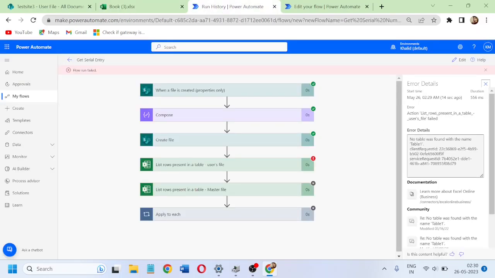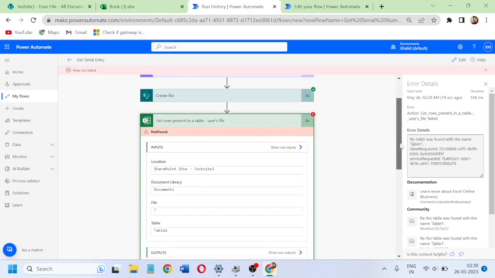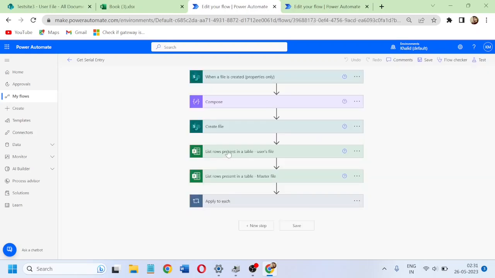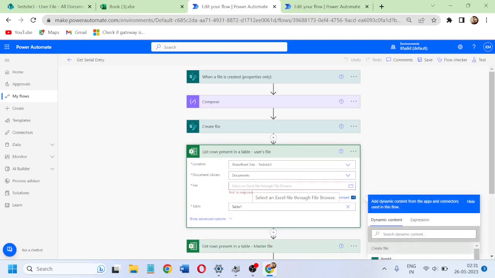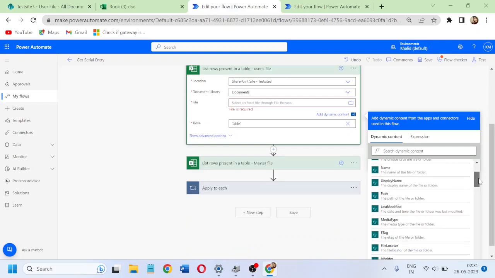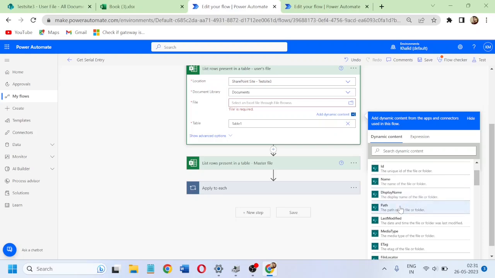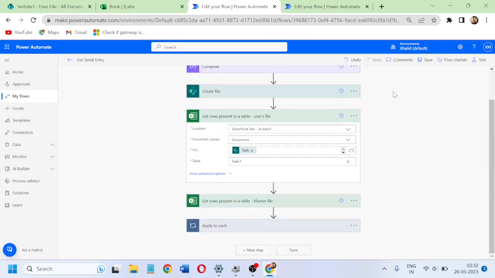The error says no table was found with the name Table 1. How is that possible? So we were getting an error in this one, right? So I'm going to use not the ID, instead the path. Save.